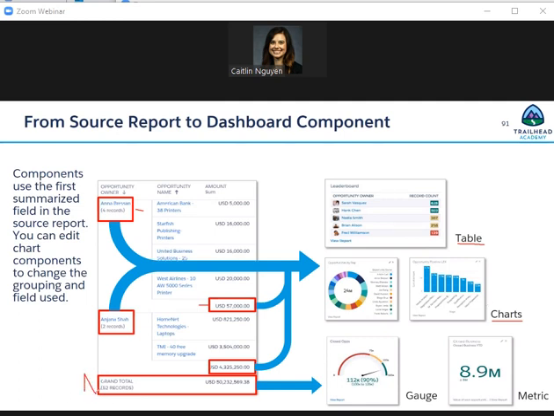The grand totals at the bottom of the report are what feed your gauge and metric components. And gauge is the one that looks like a gas gauge. Metric is just a single number and does allow for some conditional highlighting. Again, those come from the grand totals at the bottom of your report.